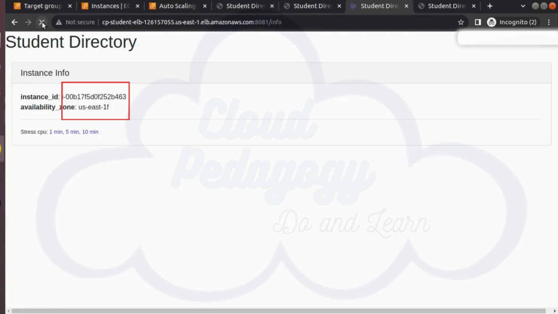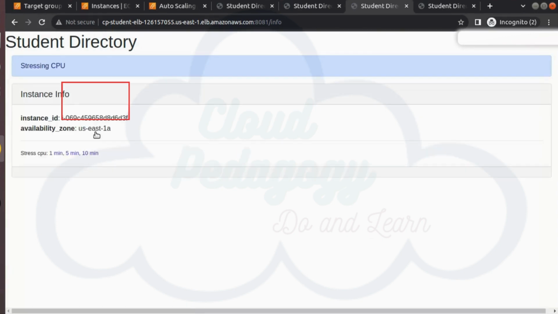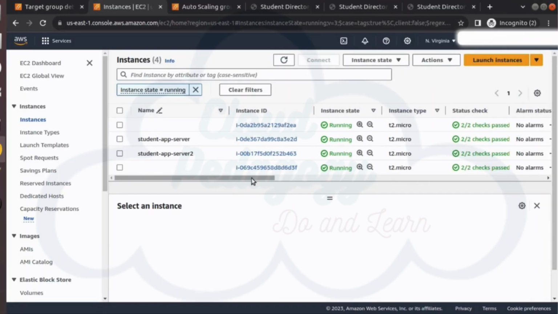But what I want to do to test this is utilize this stress CPU built-in test here. You can stress the CPU for 5 or 10 minutes. So this is going to allow me to stress my CPU to get it above 60% threshold and launch new instances. And then I'm going to periodically refresh this to see when new instances are being added and when they are healthy. So I'm going to give that some minutes and wait for those to launch.